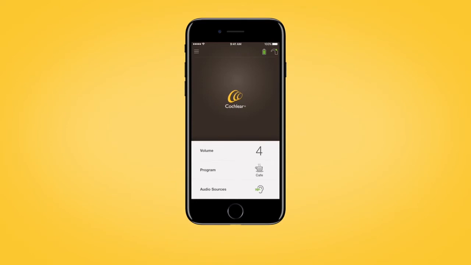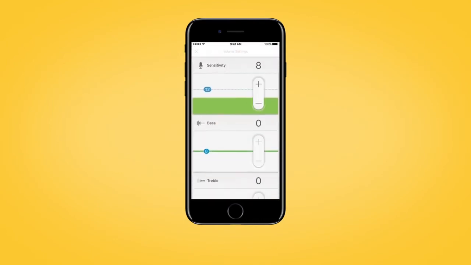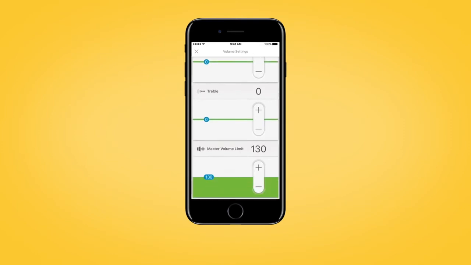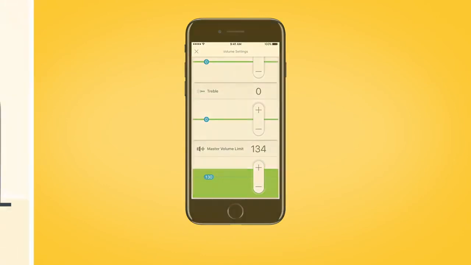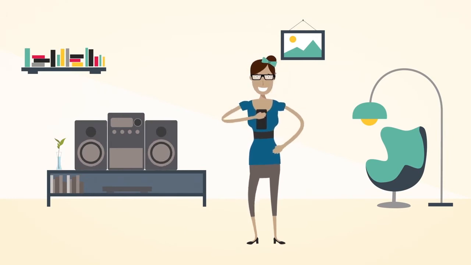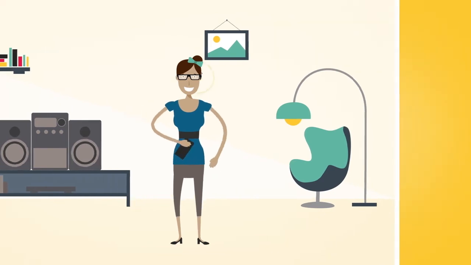To see these options, tap Volume to open the Volume Control panel, then More to open Volume Settings. You can change the sensitivity, bass, treble, and master volume limit levels by tapping the plus or minus buttons. You should only adjust bass, treble, and master volume limit while you can hear sounds or speech.